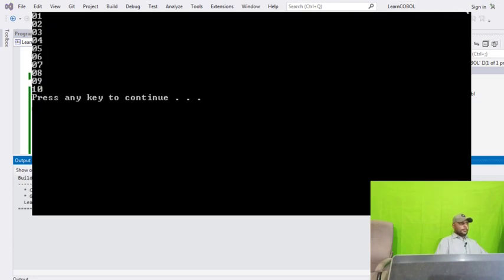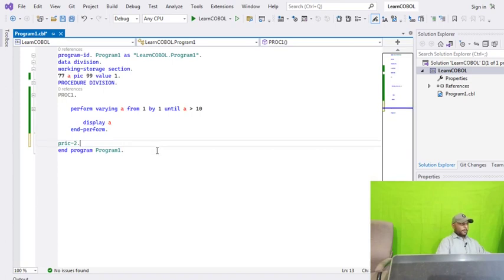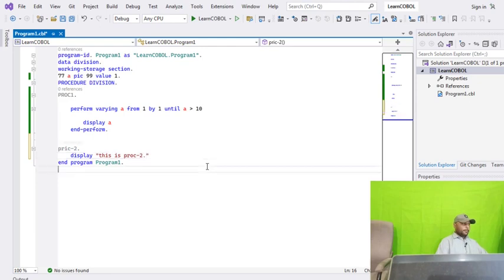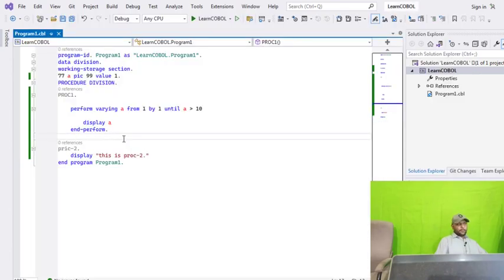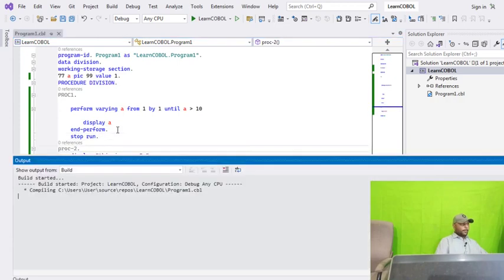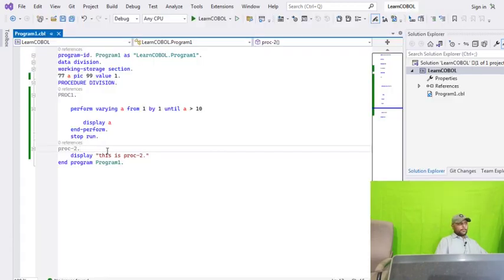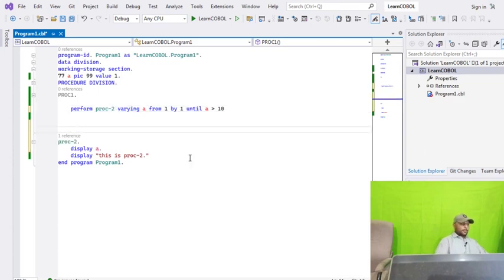Here is the output. This is PERFORM VARYING and this is procedure 2. Below in the program, flow continues to procedure 2 after the PERFORM. If we put STOP RUN here, then the program will be terminated. PERFORM procedure 2. Here I remove STOP RUN.